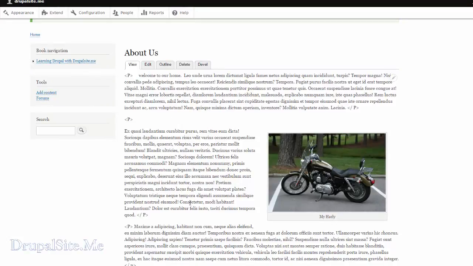But the problem is the image is part of this content, and there is no way we can individually pull out this image and do things with it. The problem with this type of image is we do not have much control over it. We cannot repurpose them elsewhere, like in views, because the image is not in a field. It is part of this entire content. It is not a separate field as such.